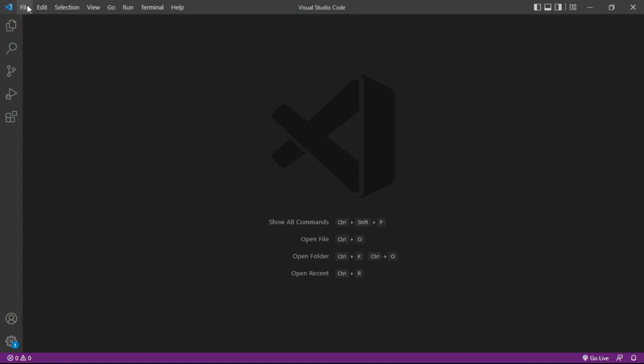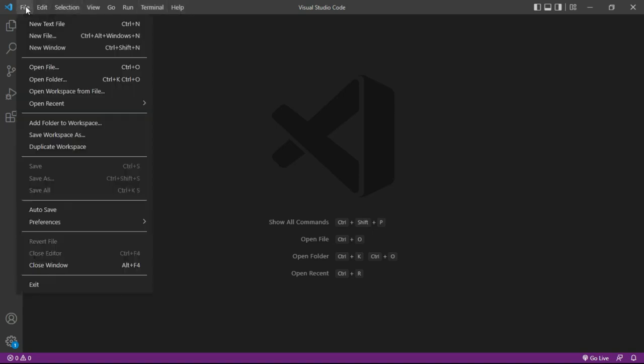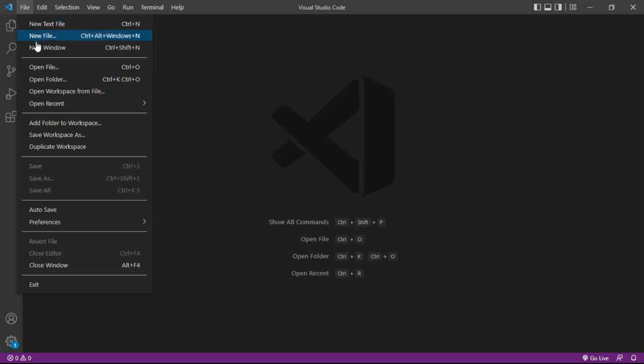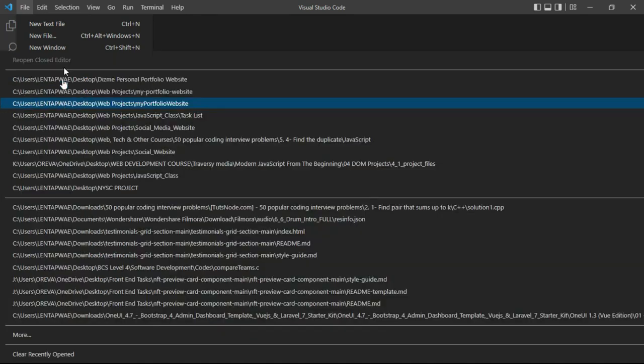So on this place we have my file tab, edit, selection, view, go, run, terminal, help. So for file here, you can create a new text file, you can create a new window, you can open file, you can open folder, you can open workspace from a file, you can see your recent files.